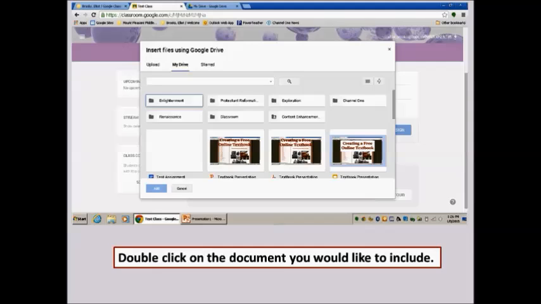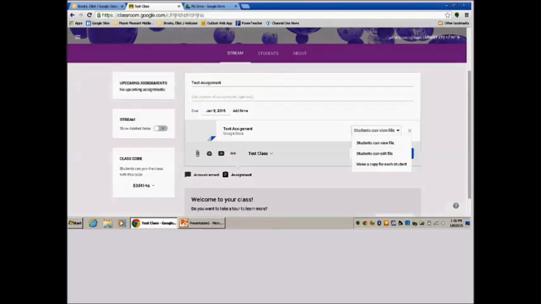So when you hit the button for Google Drive, it'll pop up to your drive. I'm going to double click on my test assignment and it'll automatically add it. The next thing I'm going to change, you'll notice there's a drop down menu where you see students can view file, and I always change this to where it will make a copy for each student. This means that they can type directly into the document and it's theirs. No other student can see their work. So if you do that, that's the best way for them to turn this assignment in, and you can grade it through Google Classroom as well.